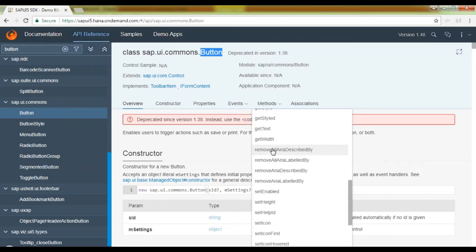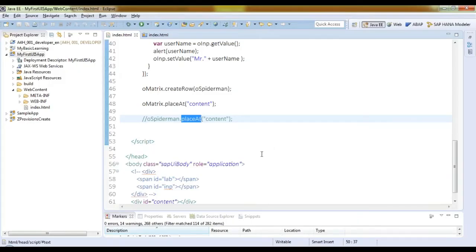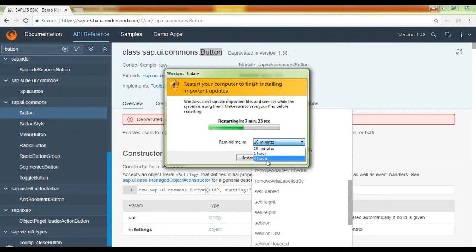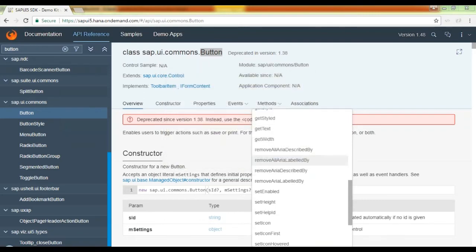Right? So what will you do if you are unable to find a method, a property, an event, or an aggregation for that matter in a class? What will you do if you are unable to find a property, event, method, or aggregation in a class? Anybody? Yes, you will go and check it in the parent class.